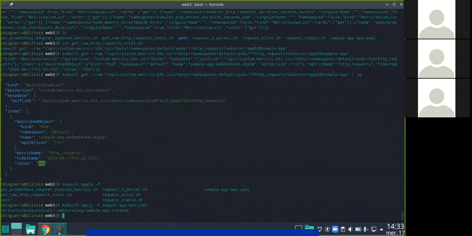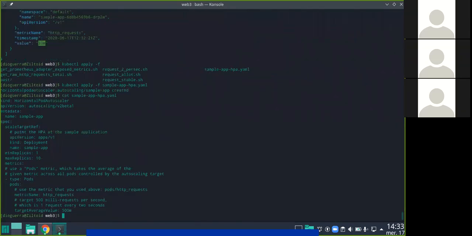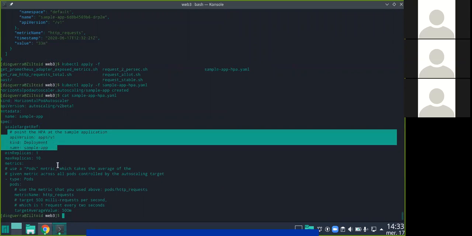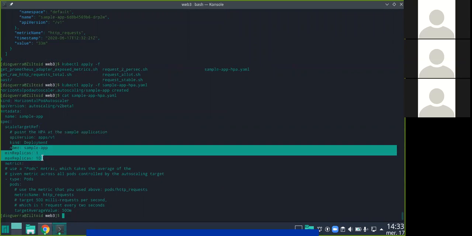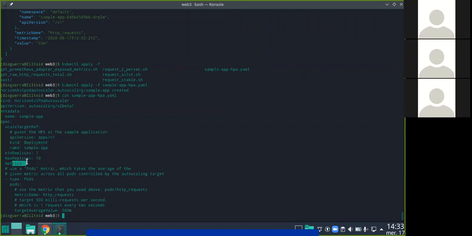Okay, it's easier if I show. So what I want is my target application, which is the sample app, to scale between 1 and 10 pods. And the metric that I'm going to use is of type pods, which basically will do the average of the existing pods. And the metric name, which is HTTP requests, as we saw when we queried the custom metrics endpoint. And I want to scale to meet one request every 2 seconds per pod.